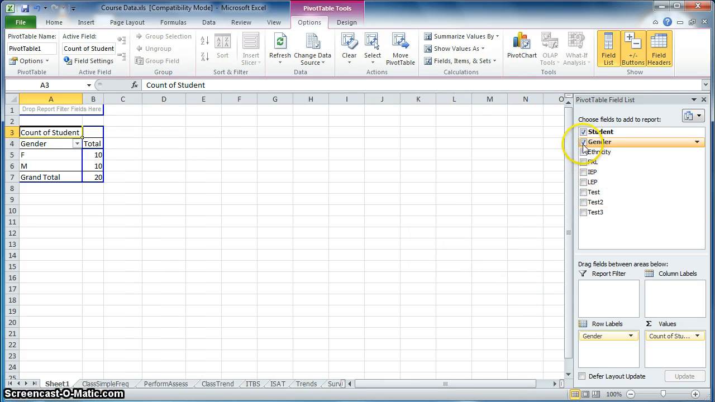If you click out gender and then select ethnicity, then what is reported in the table is the ethnicity information for the 20 students. And if you click out ethnicity and then select free reduced lunch, that's the free reduced lunch information. And that's how we create pivot tables.